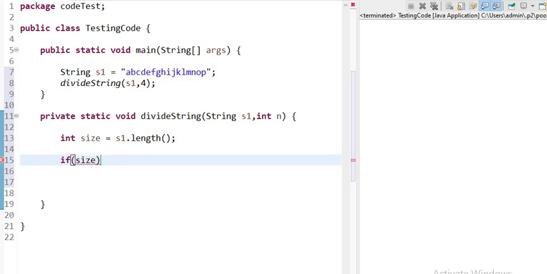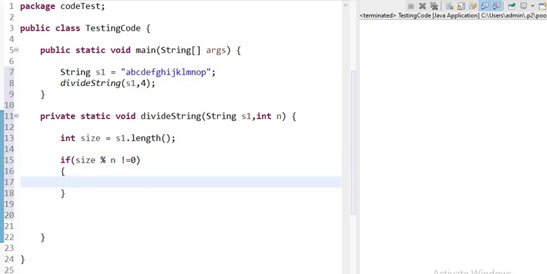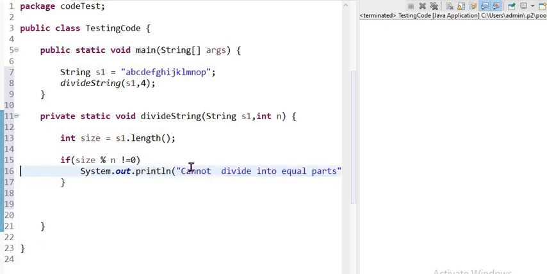I have already written size, so if size modulus n is not equal to 0, then print invalid input. Or we can simply say it, cannot divide into equal parts. Simply we can say that.